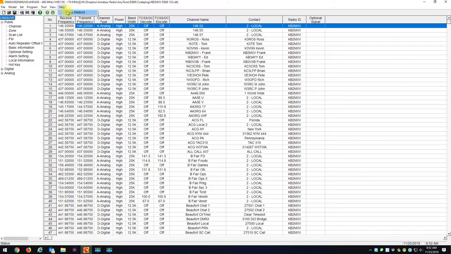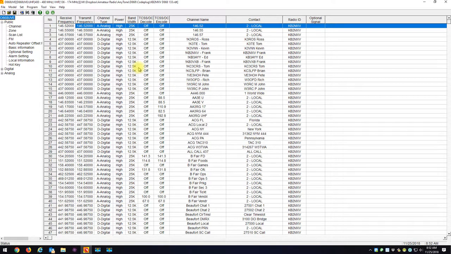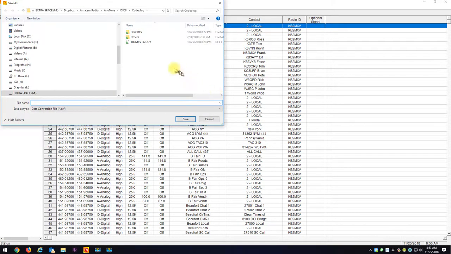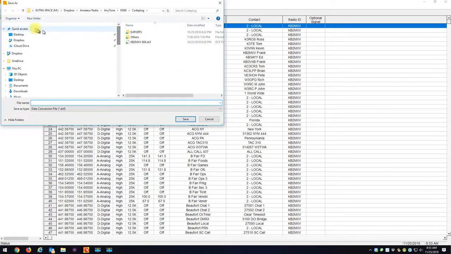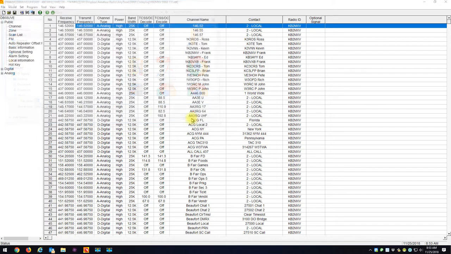Okay, so here I'm using my 868 CPS with an 868 code plug. And if I go tools, export data conversion file, I'm going to save this to my desktop. And I'm just going to call this 868. So this will save a DCF file to my desktop.